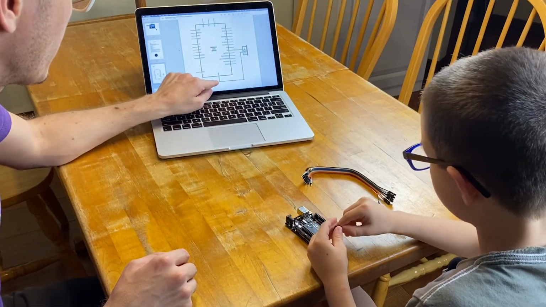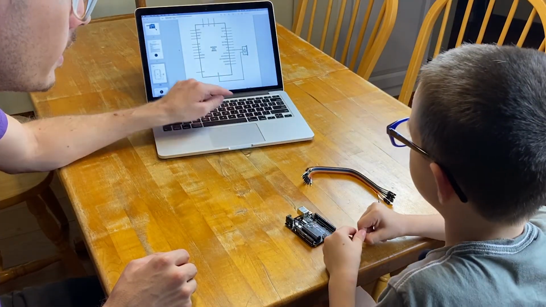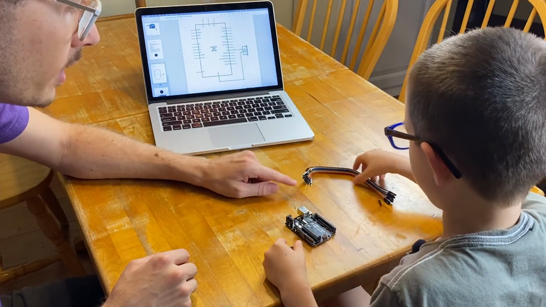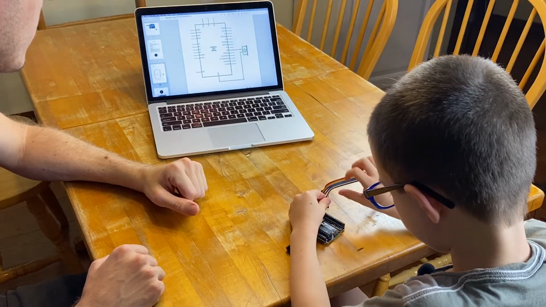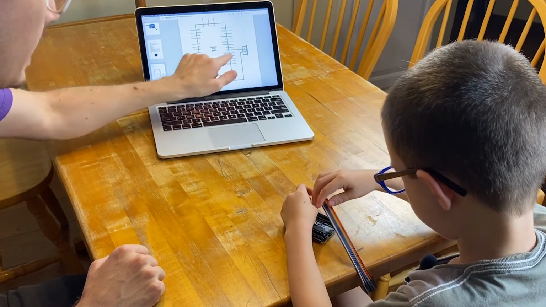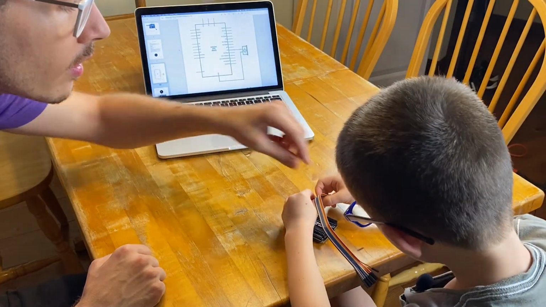We need to connect one cable to the ground. Let's do the black one. So go ahead and plug the black one into ground. And white into the D8. D8.